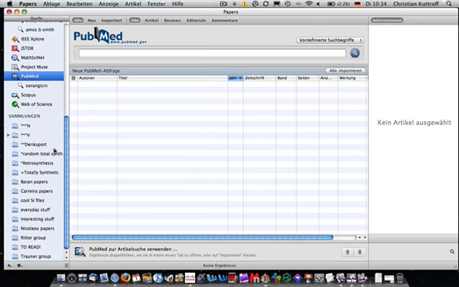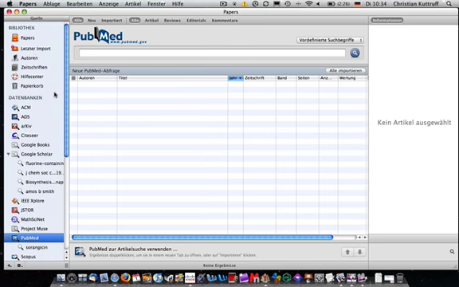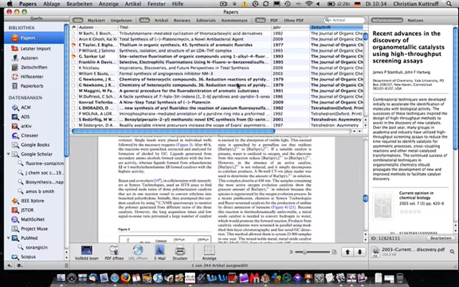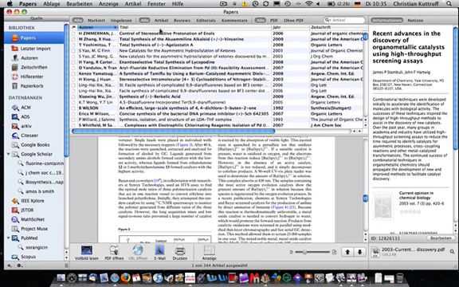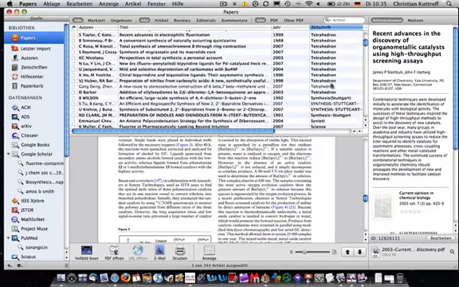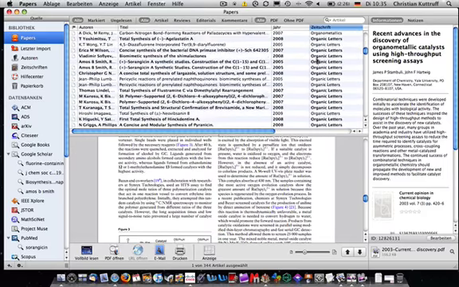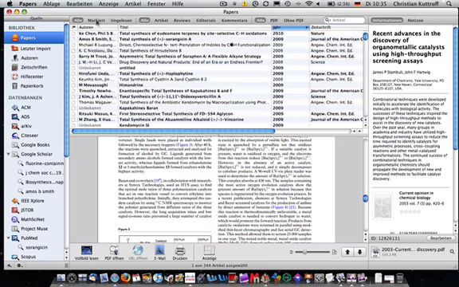Then there is a space where you can create your own folders and subfolders. If you want to create a folder for your publications or for your whatever projects, you can put the publications in there. If you go back to the papers, you can see that you can sort the papers by author, by journal, whatever, all Tetrahedron papers, all Org. Lett. papers, by year.